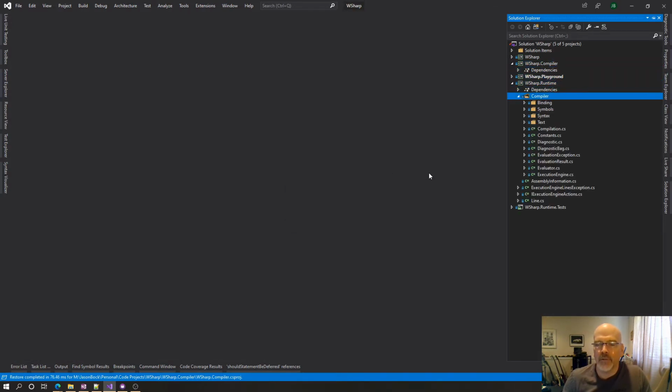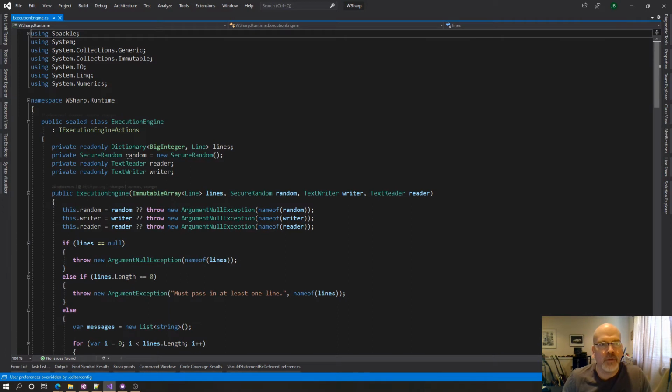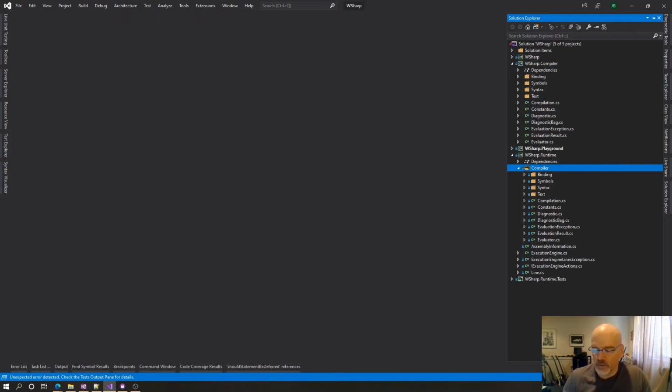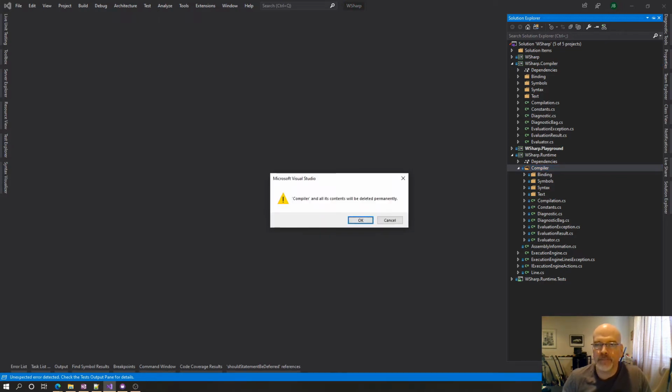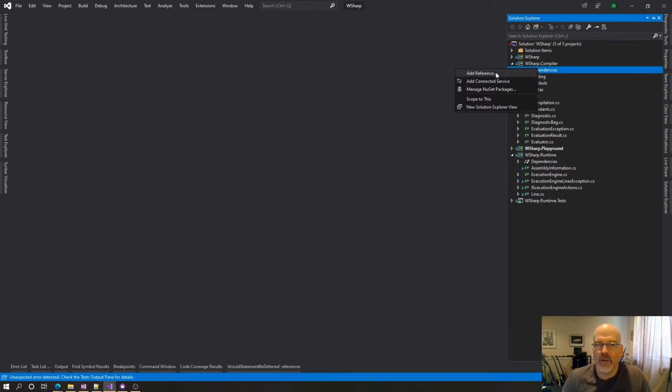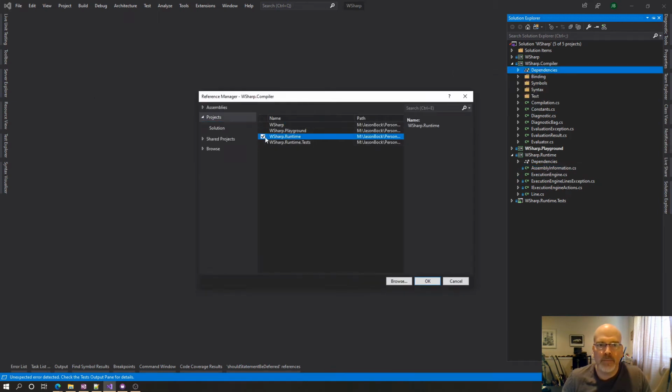I'm going to take everything from the runtime, actually all this. Execution engine, I don't think should actually, yeah, why is that there? That should actually be above. Yep. Okay, so the rest of this will go into here. Okay, and then this all goes bye-bye. And this has a reference to the runtime.